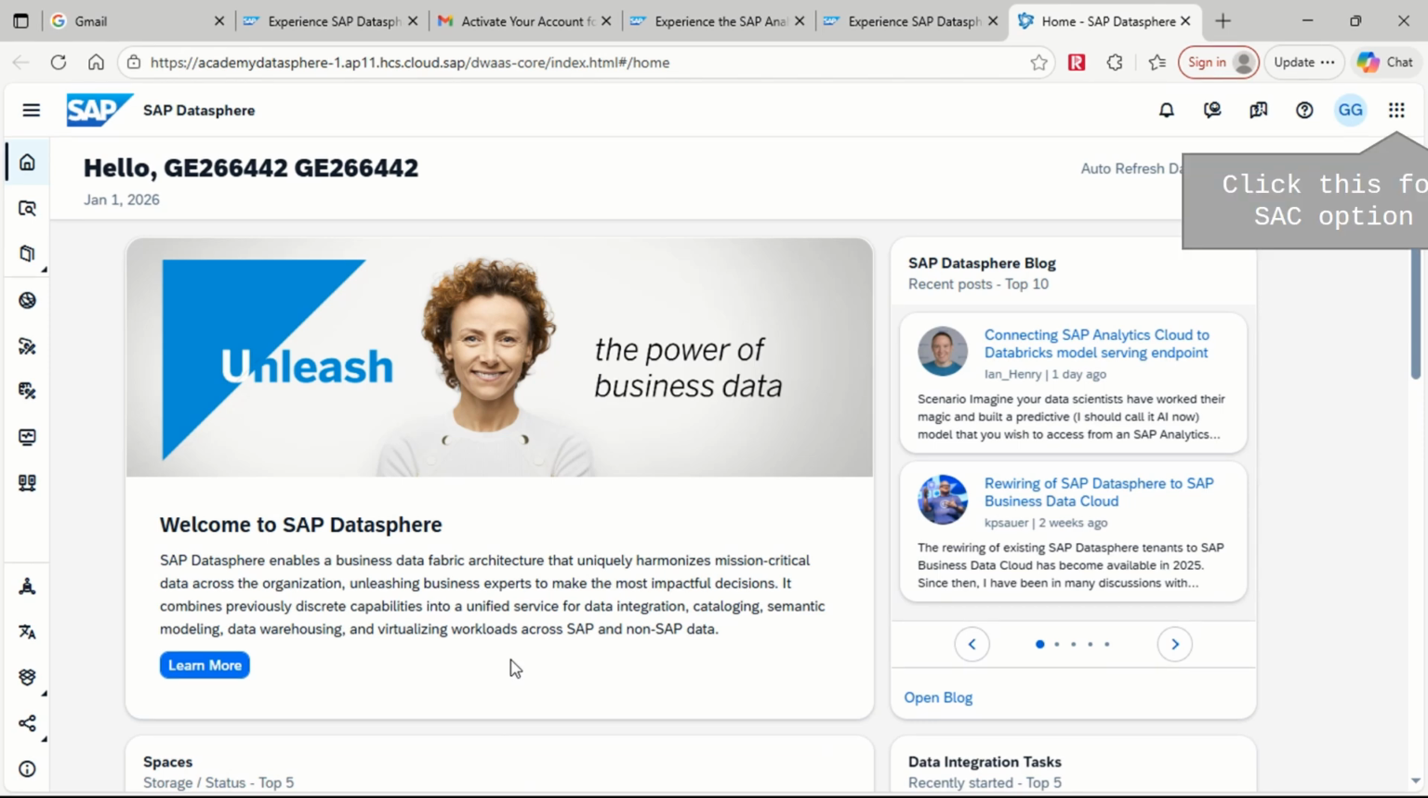This is the Datasphere trial system for free. Then we can access some of the features from SAP Datasphere. Then in order to go to the SAC, we have to click the option as shown on the screen.